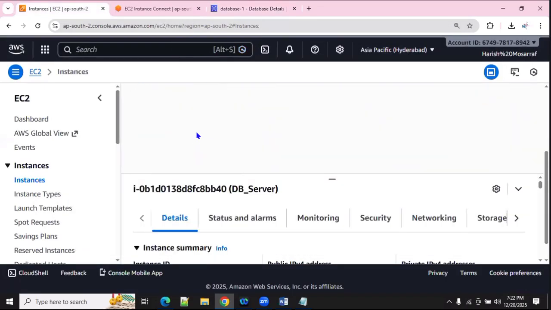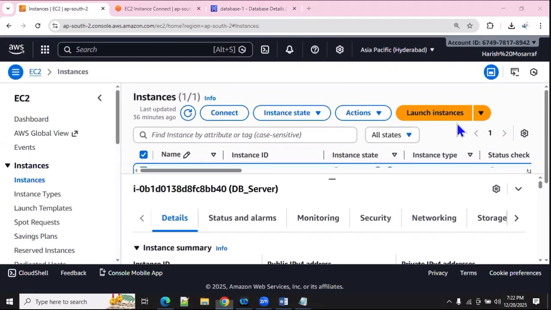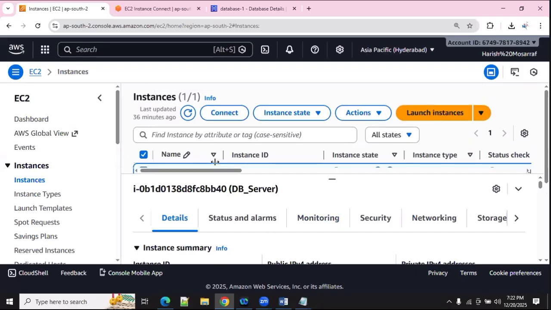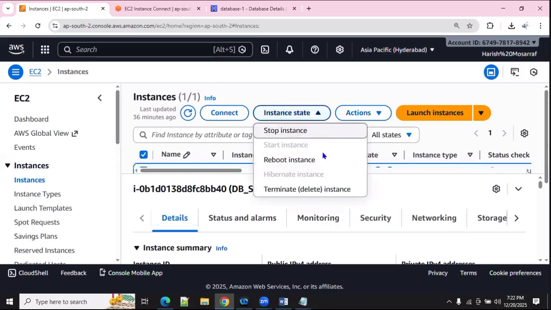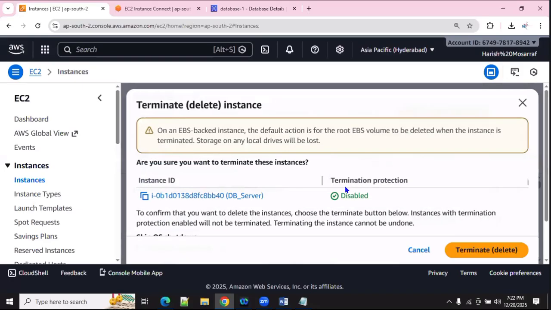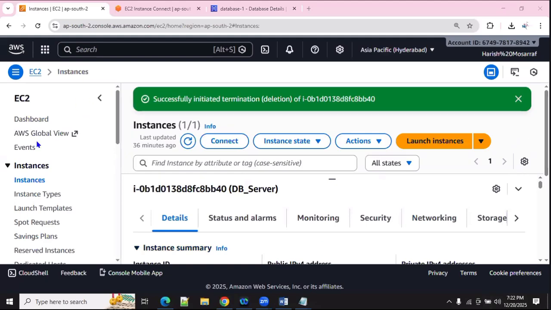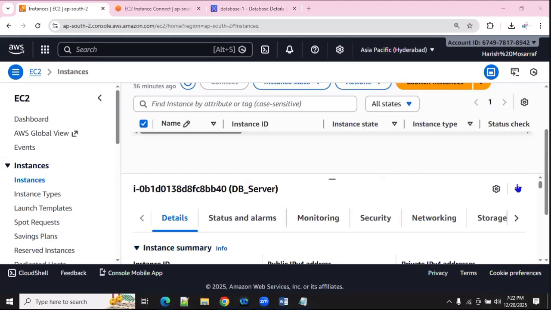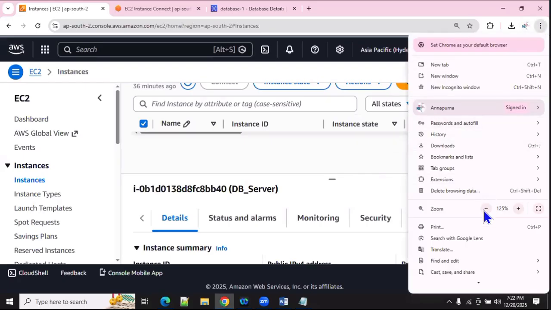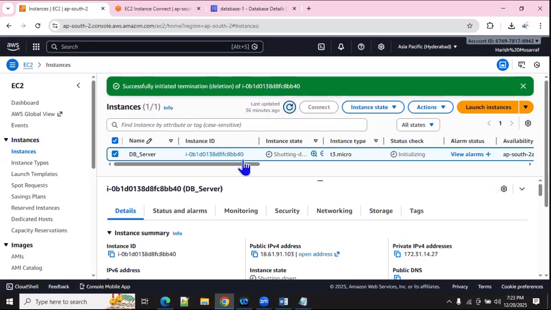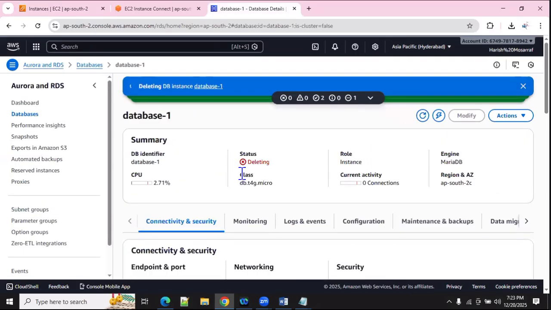Select instance. Where is the instance, man? And then go to action. Sorry. And then terminate. So like this, we need to terminate. Both we got terminated. So it will take some time to delete. Anyway, we perform the action called delete, right? It will delete after some time.